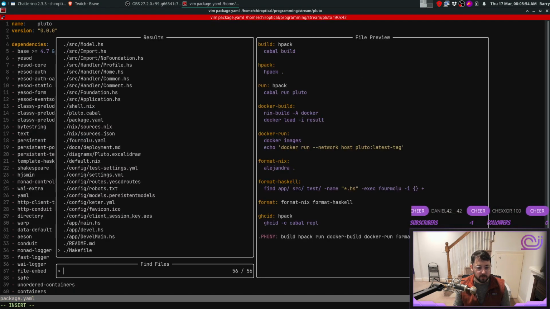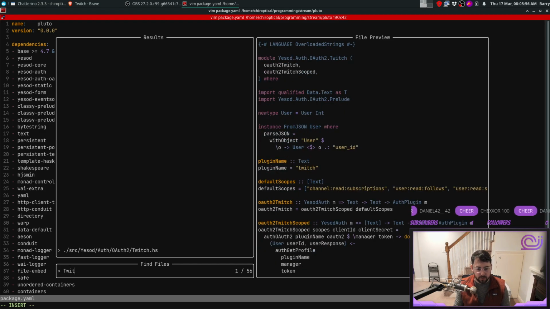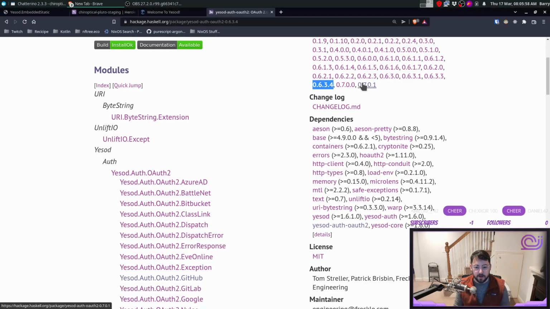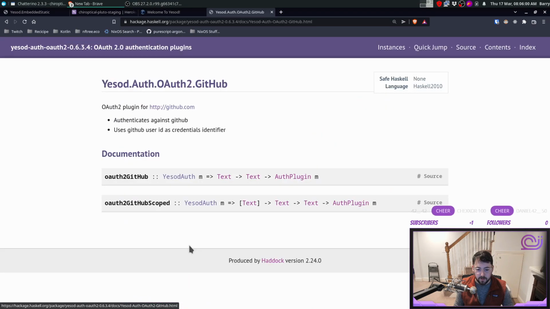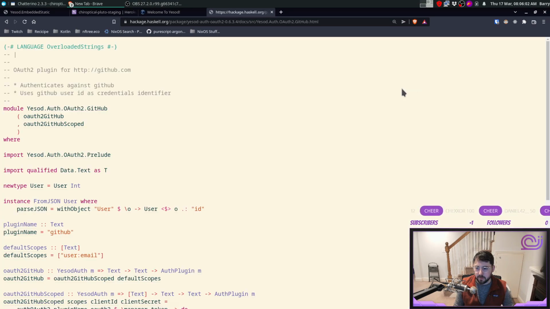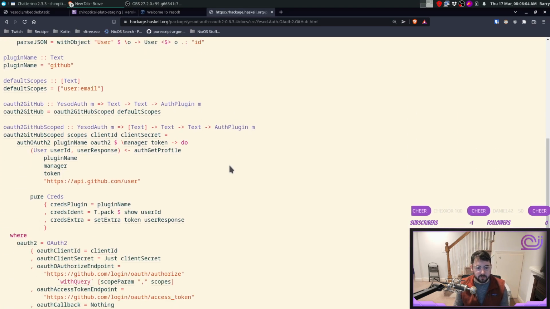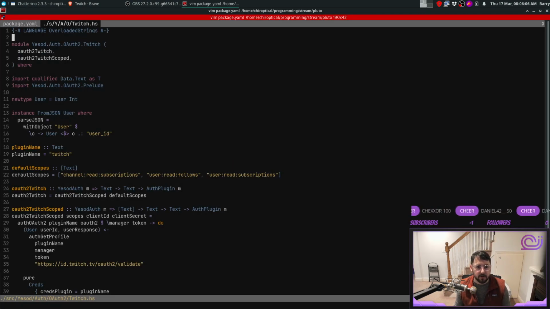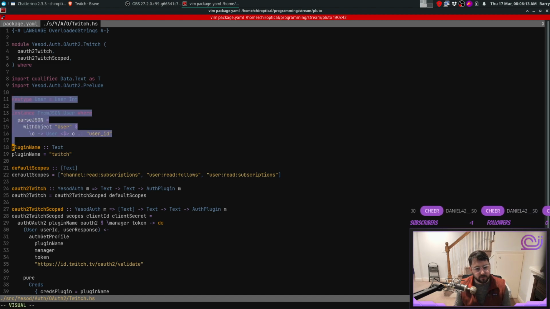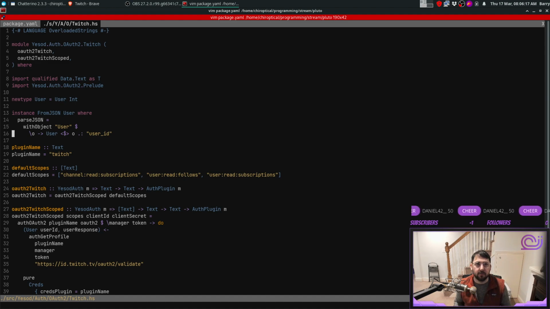So in Twitch, basically I copied the code for GitHub. We can just grab the source code, so I copied the code over to here and started running it. The basic idea is you have to define a user, and it turns out that Twitch will pass you a user underscore ID, which is just an integer, and that's going to uniquely identify a Twitch user.